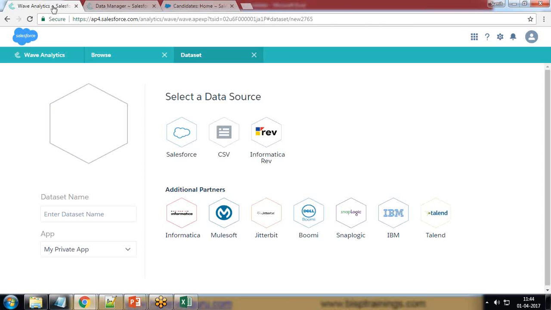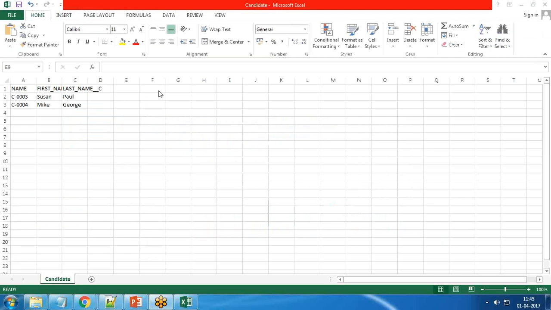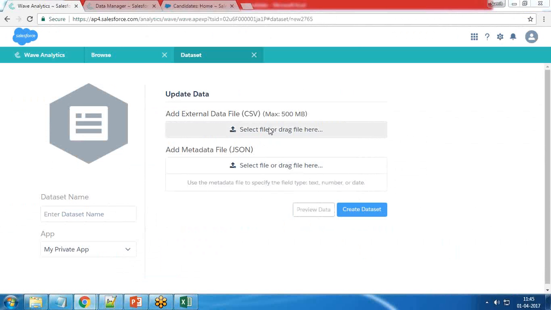While it is getting uploaded, I'm going to upload that CSV file as well, which contains the values. That's the data file I will be using, candidate. So let's upload this file. It's a CSV file.